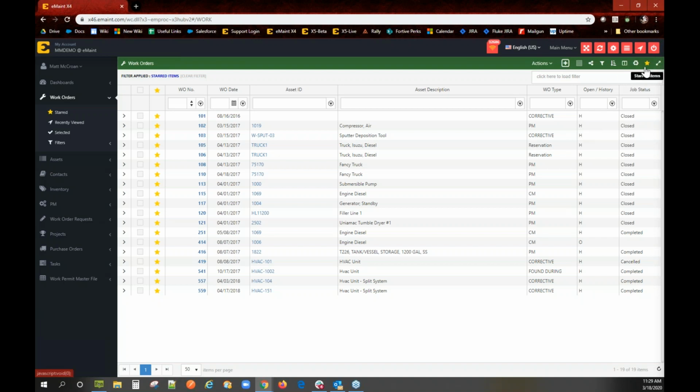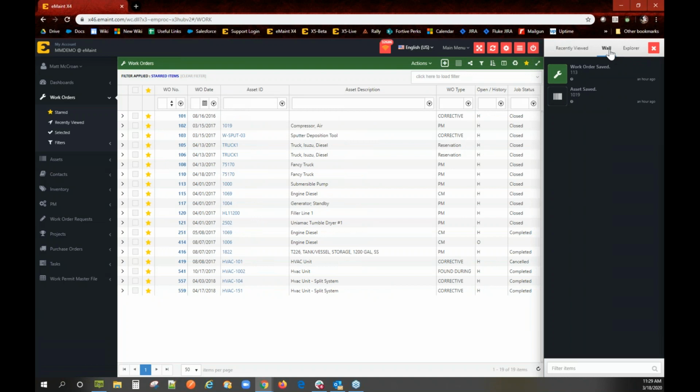The way you can keep track of stuff like this and different changes of your starred items is by this option up here. You hit the open sidebar option and you would click on wall. Your wall is going to be your most recent changes to any of these items. So you'll notice an hour ago I made a work order save to 113, and an hour ago for asset ID 1019 I made a change as well.